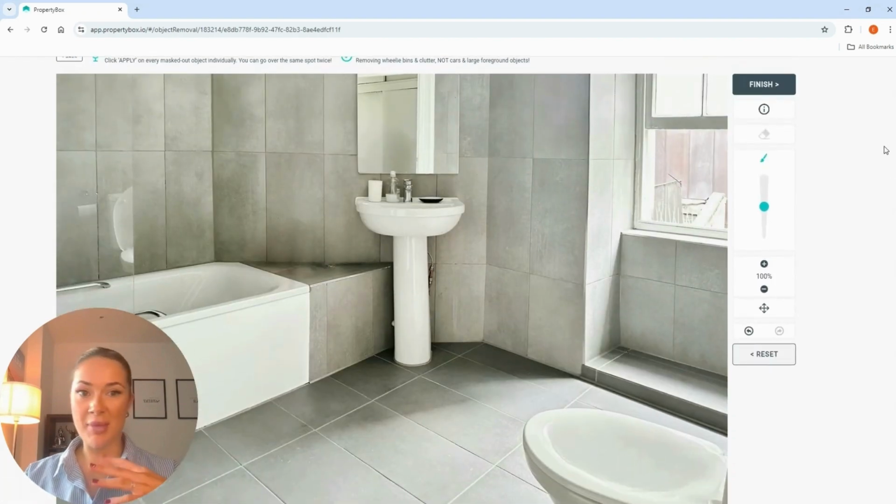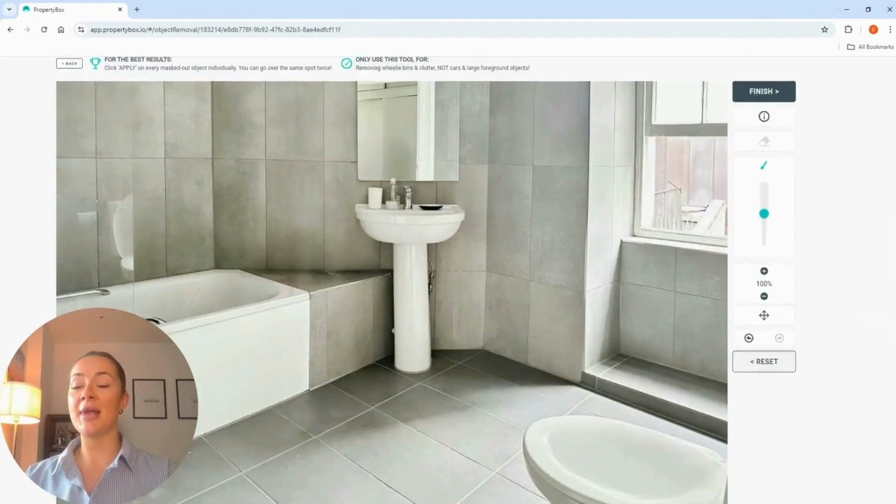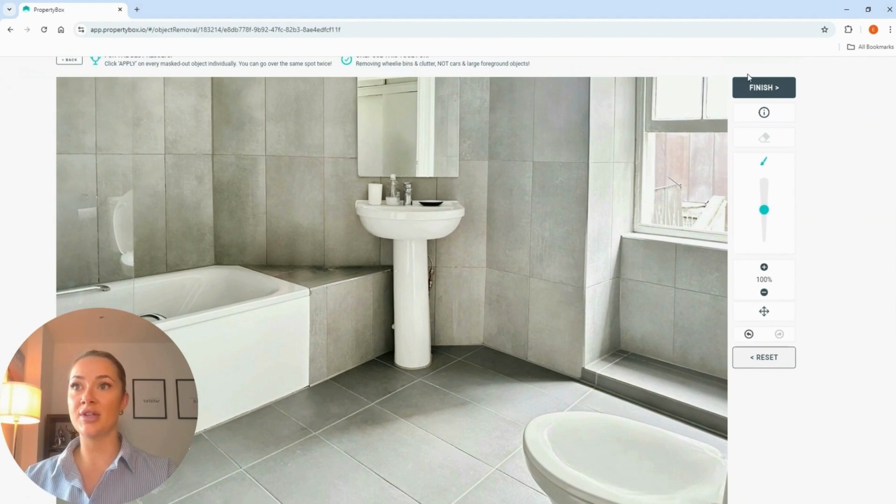So there are a lot of things that you can use object removal for. You can also use it for patching up lawns, or I've used it to remove light glares before. So it's a really useful tool. It's not just for removing objects. You can really make a big difference to photos using this feature.